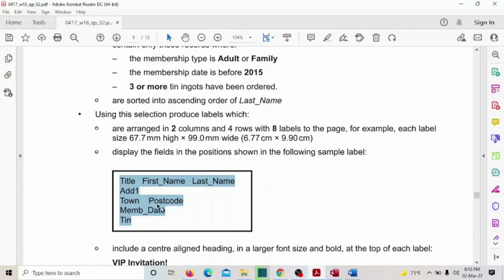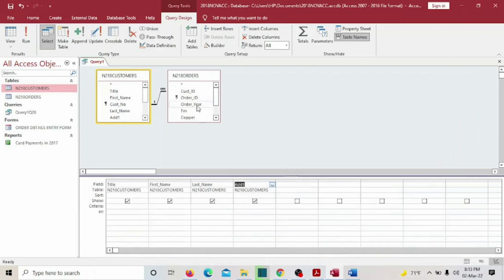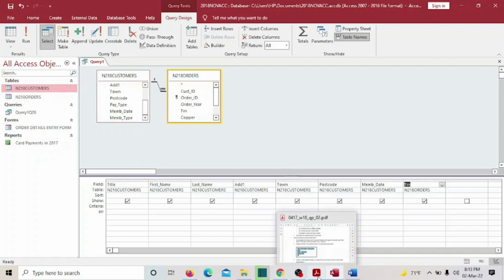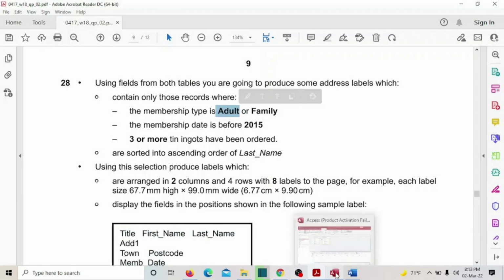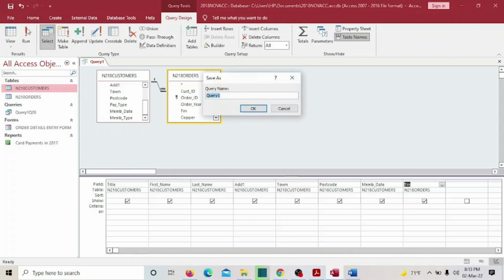Then town, postcode, member date and tin something. These are the ones they want, and a few conditions are there as well. The membership type is adult or family. Let's run this query and check.